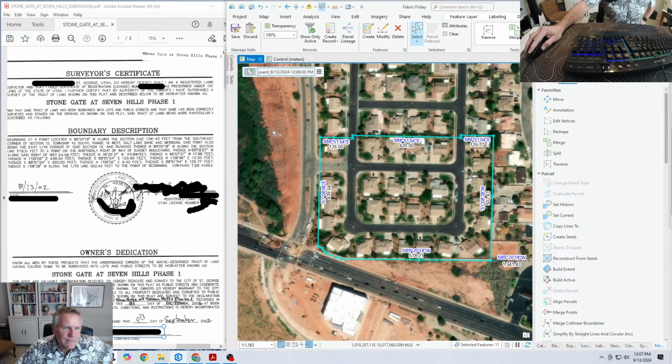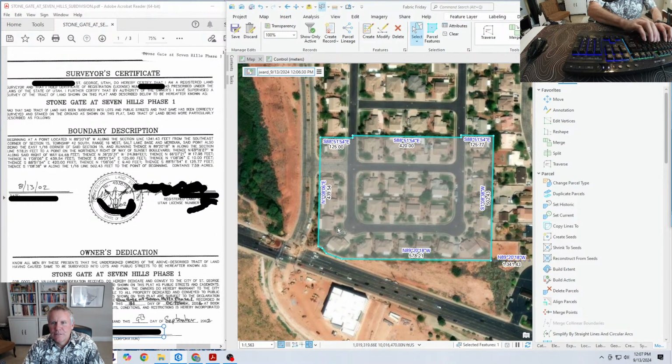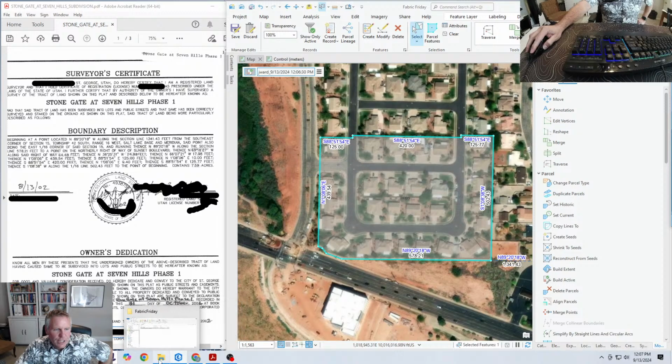So now I'm going to create seeds. That puts my blue dot in the middle. Now I'm going to build the subdivision, and I can't remember the name of it, so we'll call it GIS Chops. So that's my subdivision. Now the next thing I want to do is georeference the subdivision plat.